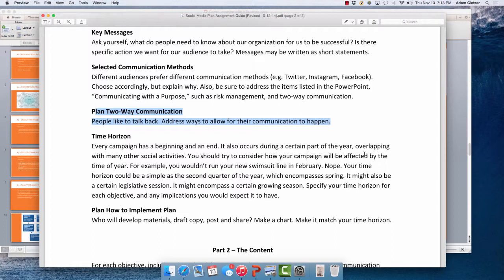Like, that's all I mean by plan for two-way communication. It could also be like if we're on Twitter, once a week we are going to poll the audience, ask them a question about something, and then invite them to respond. And that's all it is. Time horizon is actually pretty straightforward.